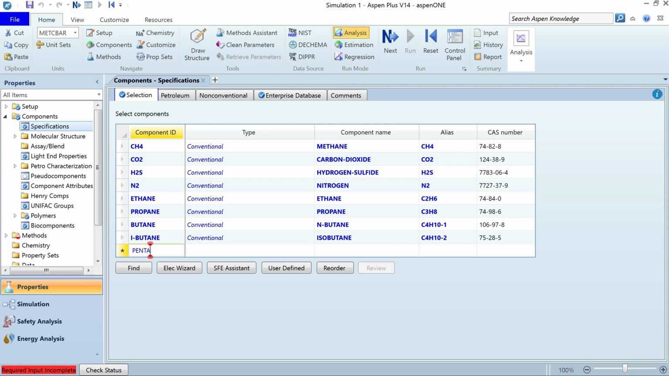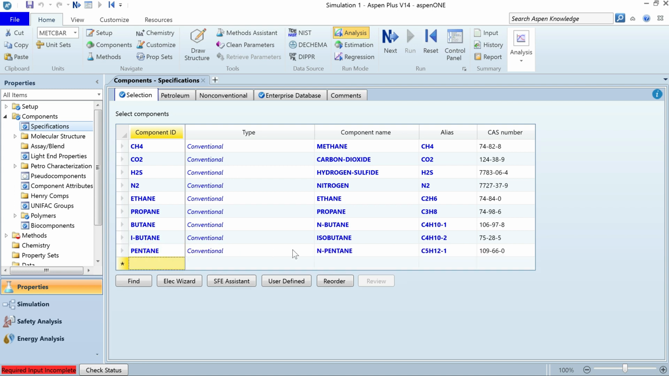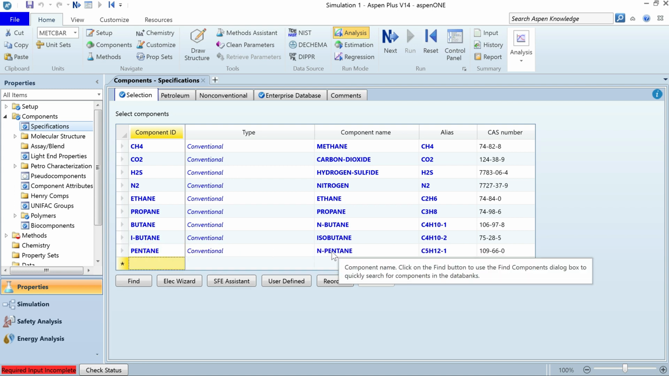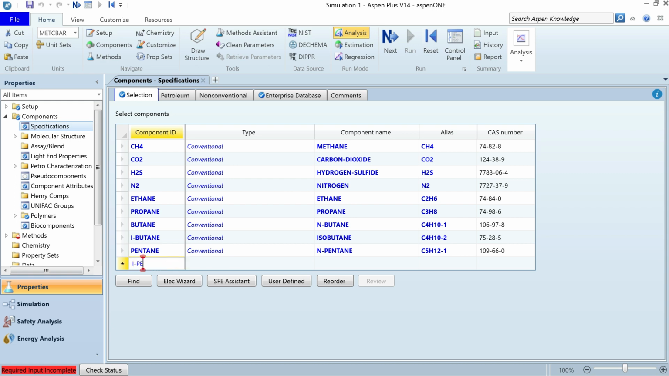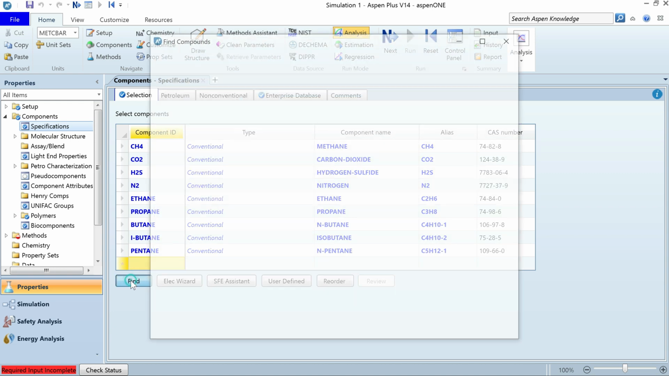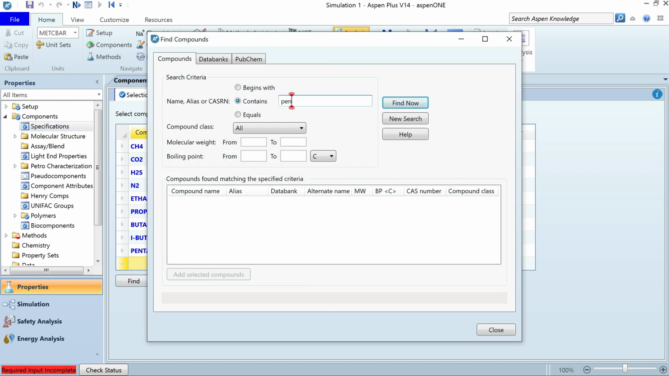Similarly, you can add pentane. Like butane, it also retrieves the information of normal pentane. You can try the same way, iPentane. Aspen Plus does not allow you to enter a component ID that is more than 8 characters. Go to the Find option. For example, we can enter a generic name as pentane. So you can search for pentane, either all the components that start with pentane or contain the pentane term, or you can search exactly those components that match this term pentane.